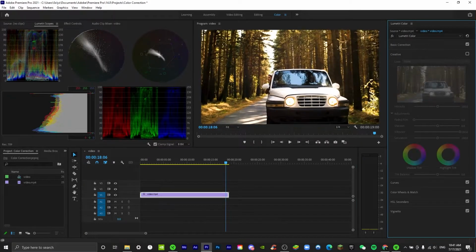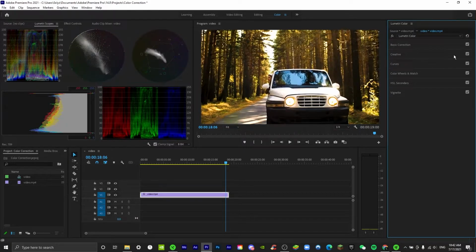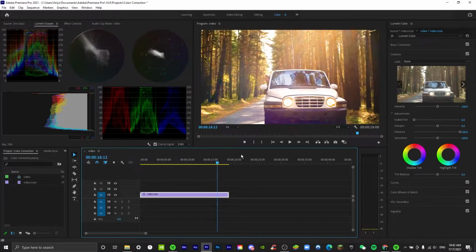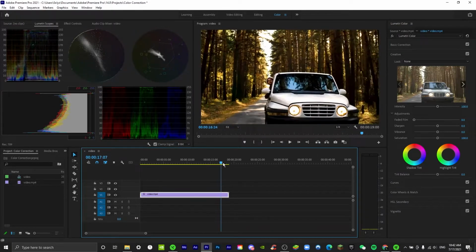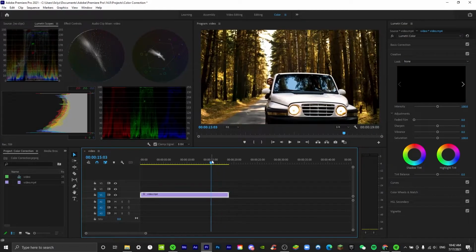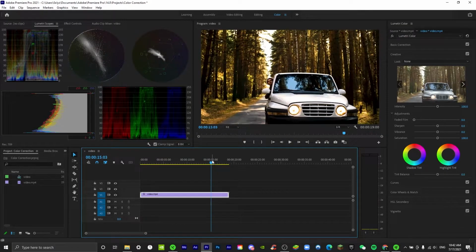Yeah, in the creative section, I think just be careful because, as you saw there, when I pumped up the vibrance, that made it look really strange. So I think this look is already good. Now I'm just gonna go find another clip that needs more color correcting. So, and I'll show you guys how to fix it.